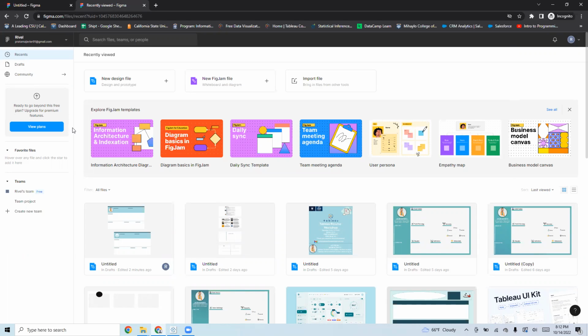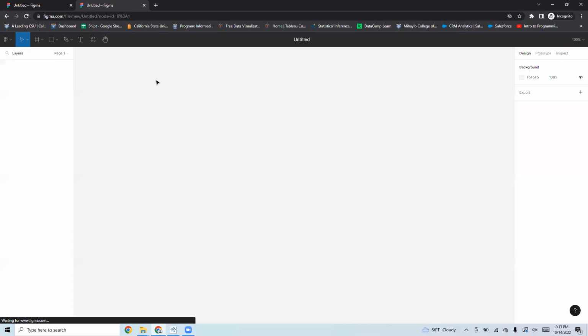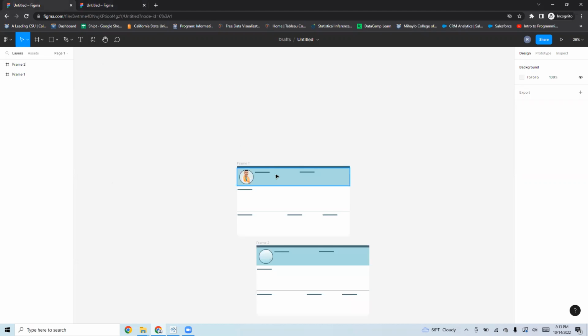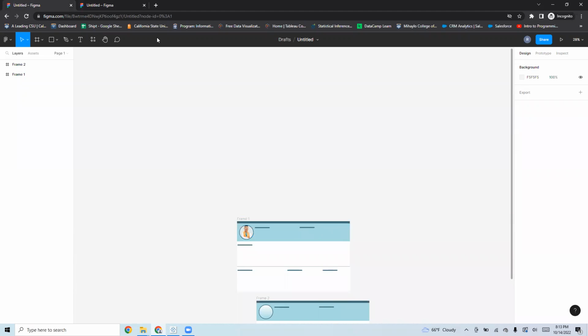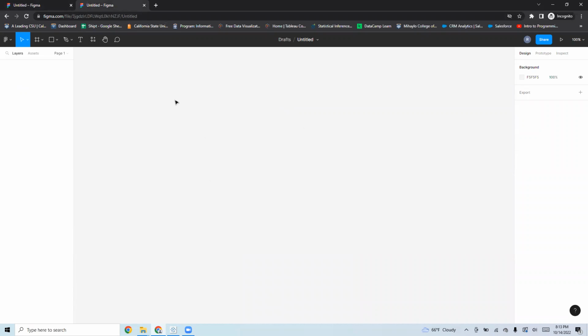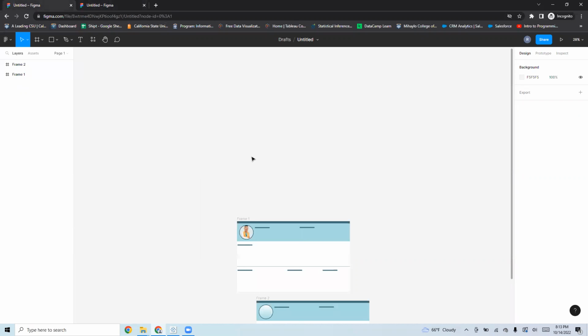When you log in to Figma, the layout is kind of like this. The first thing to do is click new design file right here. Once you're done, it's going to give you a blank screen, which is fine. For demonstration purposes, I'm going to use my old file so I can refer back, but you can follow along for sure.